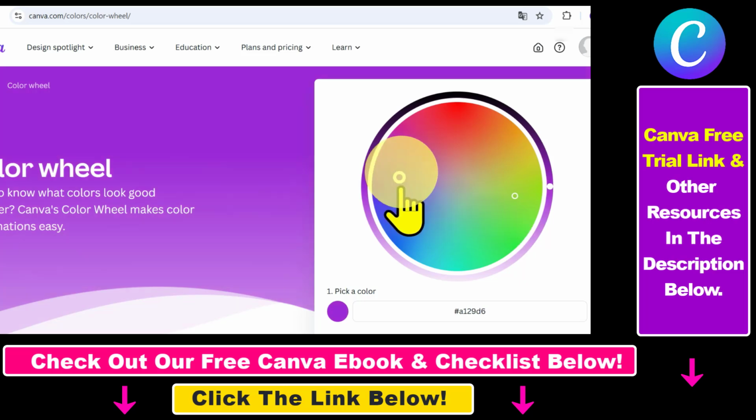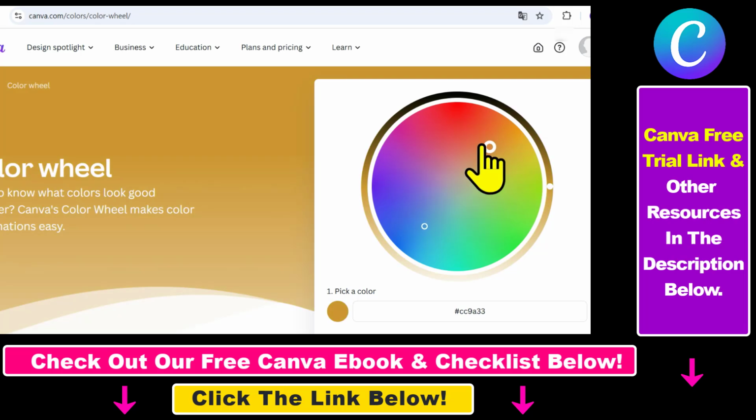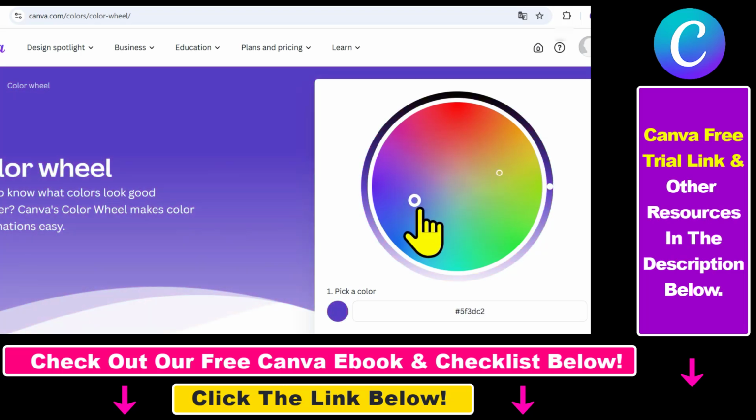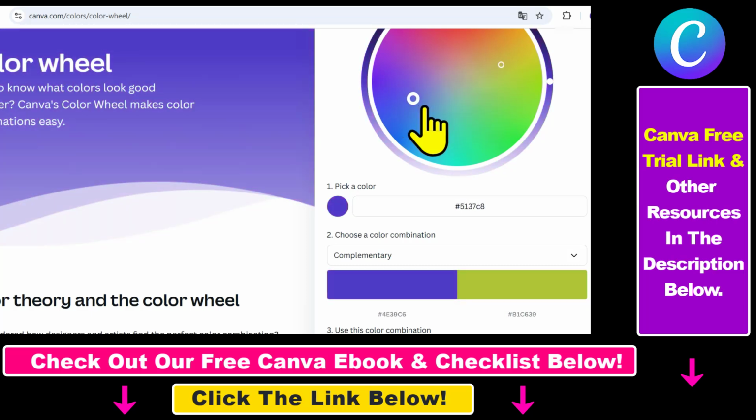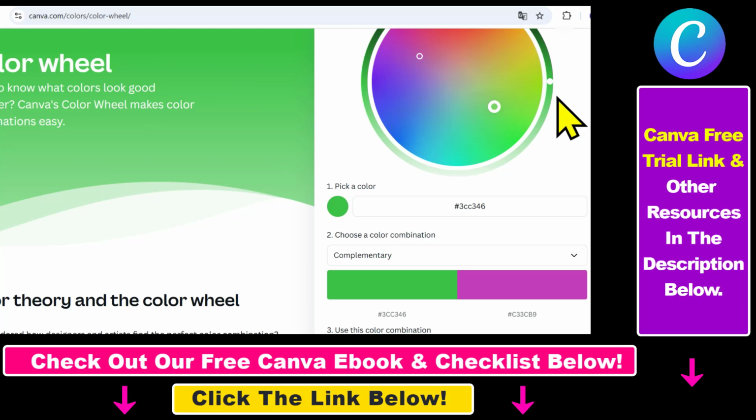You can tap on these and drag them across to land on whichever two colors you like. This is right now set to the complementary color combination. Depending on where you drag this within this wheel, it will give you two complementary colors.